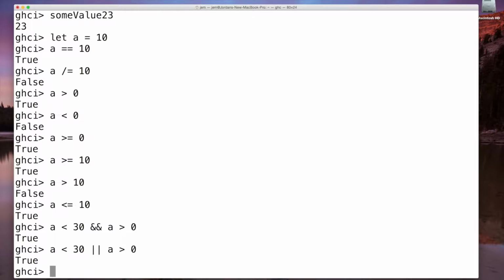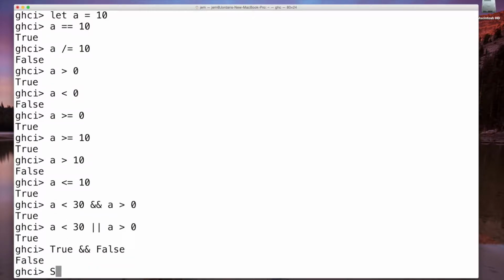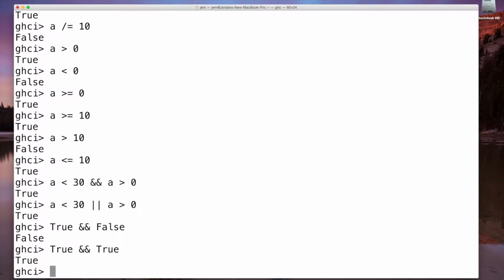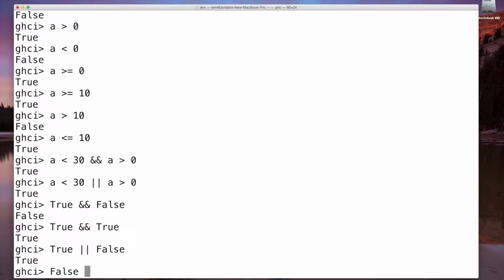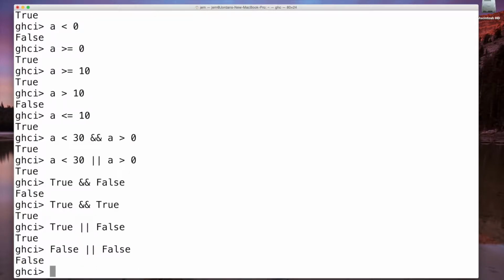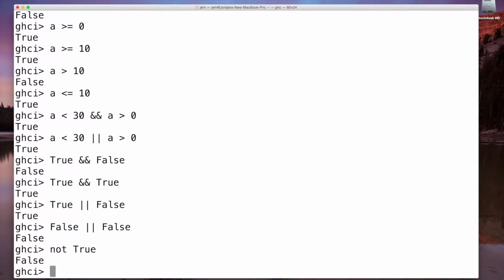So you can also compare these with normal ones. So true and false, that's false. True and true is true. There's also true or false, which is true, and false or false. There's one more operator called not. So not true is false, and not false is true.